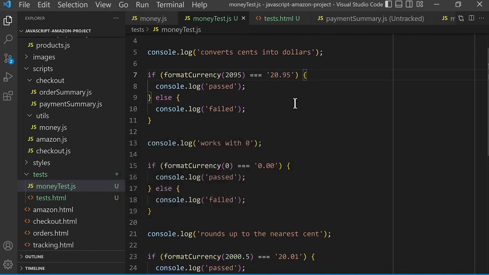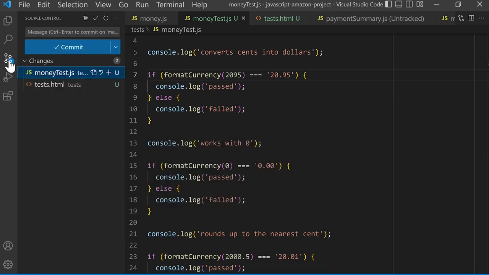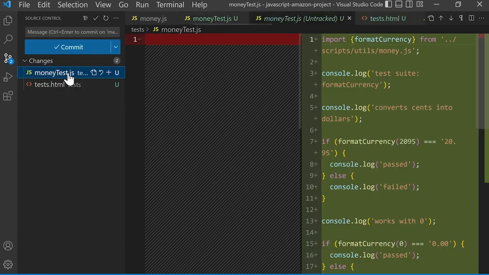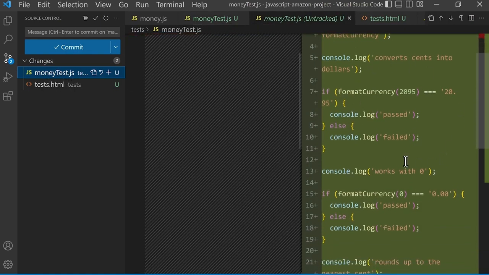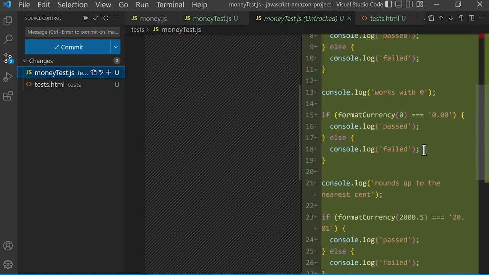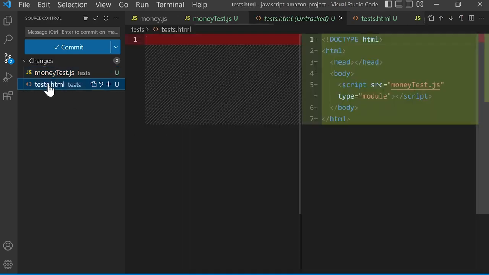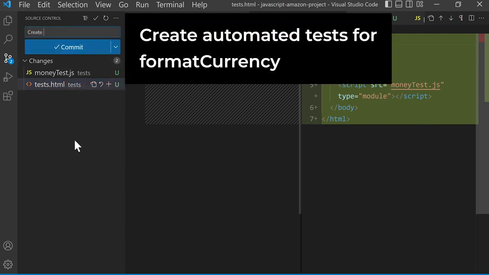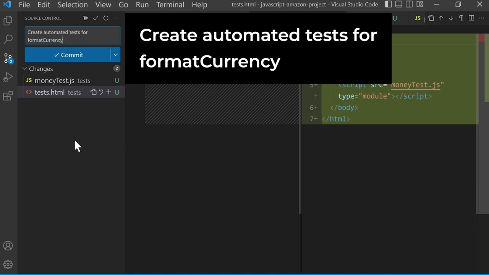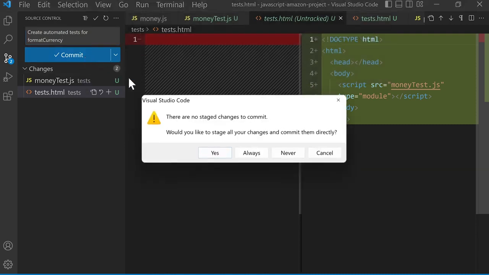So now let's save this into Git. We're going to open the Git section, and our first change in moneytest.js, we created the tests for formatCurrency, and then we created an HTML file to load our test code. So let's create a message describing these changes. "Create automated tests for formatCurrency" and commit.